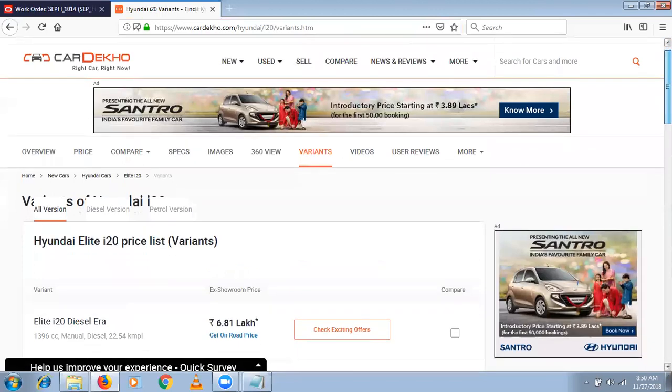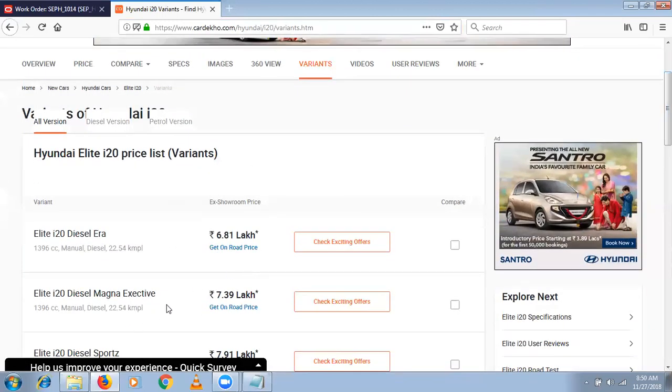But in the Magna executive version, I have alloy wheels. That is the only difference so far I have. But this is a separate item. This is a separate item. Correct?